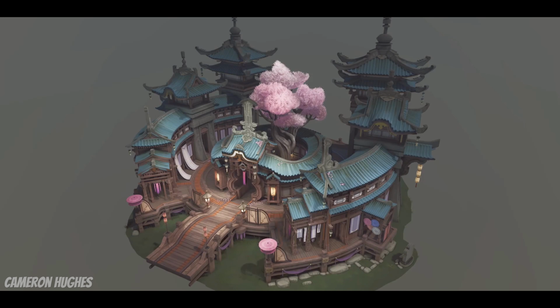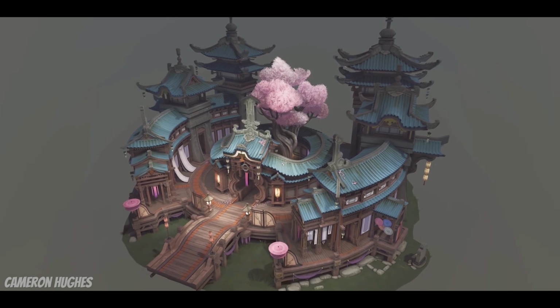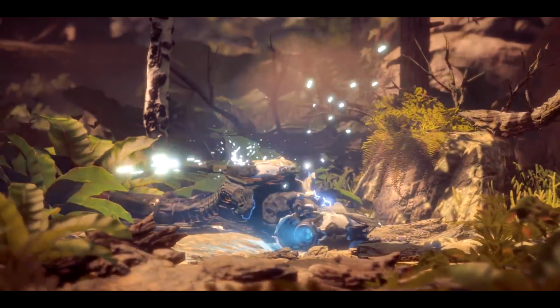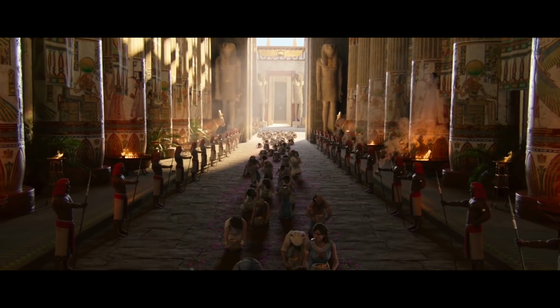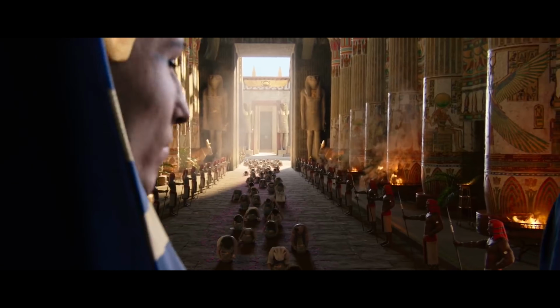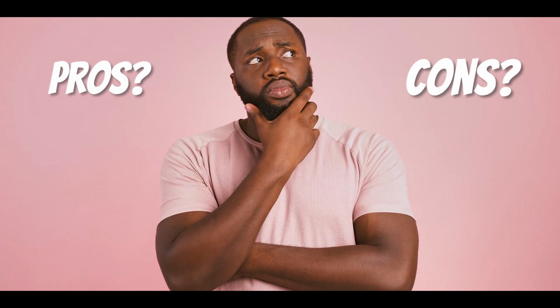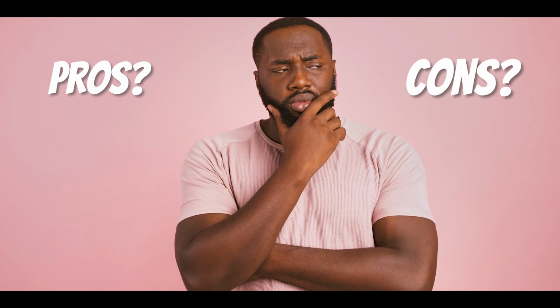Now, because of how powerful this software is, Substance Painter has become an industry standard in the game development world and has been used in games such as Uncharted 4, Horizon Zero Dawn, Assassin's Creed Odyssey, and many, many more. Seriously, most games I check out on ArtStation nowadays have used Substance Painter in some way or another. So you guys are probably wondering about the pros and cons of using Substance Painter, so let's talk about that.